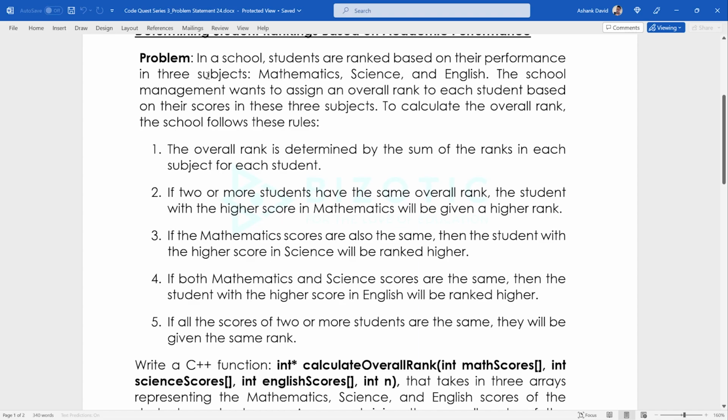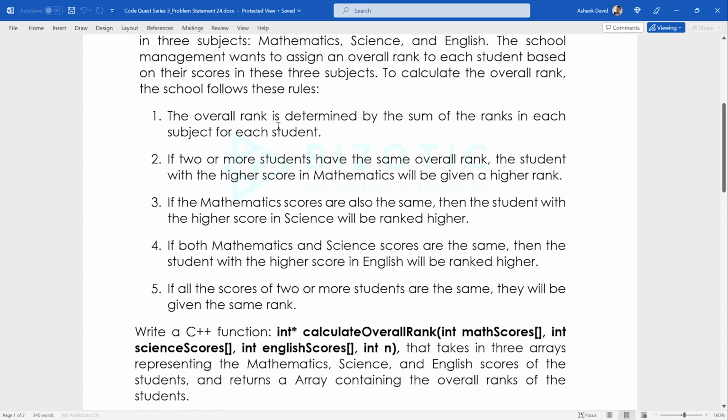Let's understand the problem. In a school, students are ranked based on their performances in the three subjects: mathematics, science, and English. The school management wants to assign an overall rank to each student based on their scores in these three subjects. To calculate the overall rank, the school follows these rules. Okay. So the overall rank is determined by the sum of the ranks in each subject of each student.